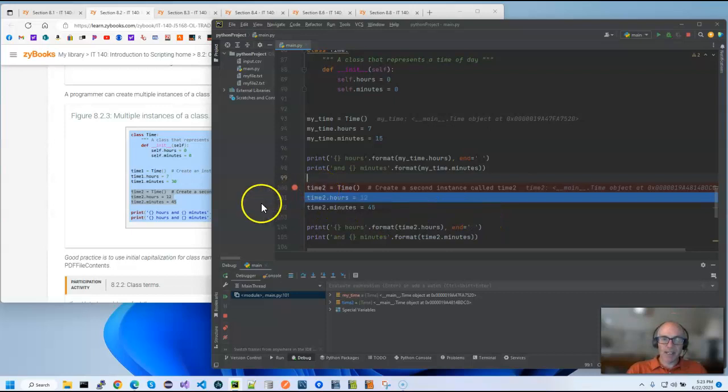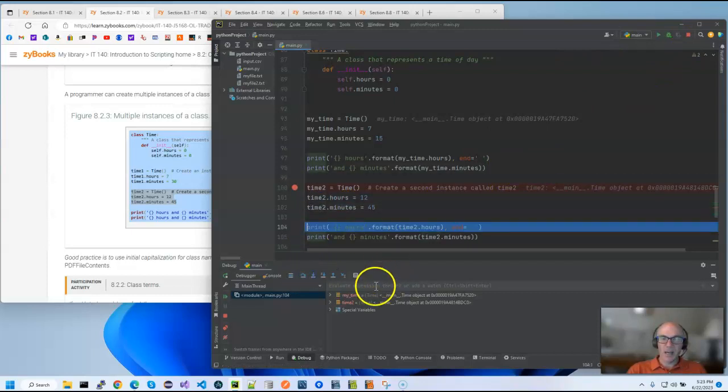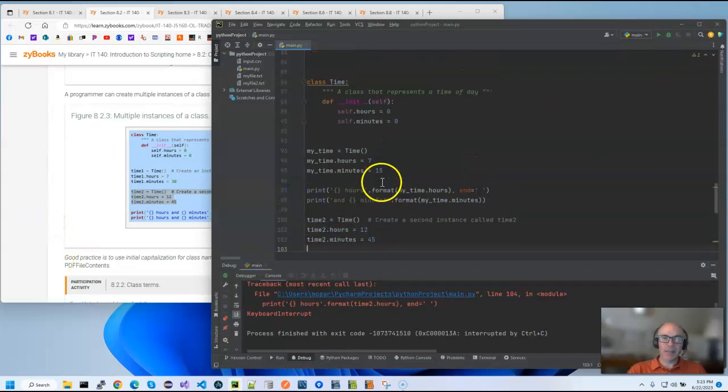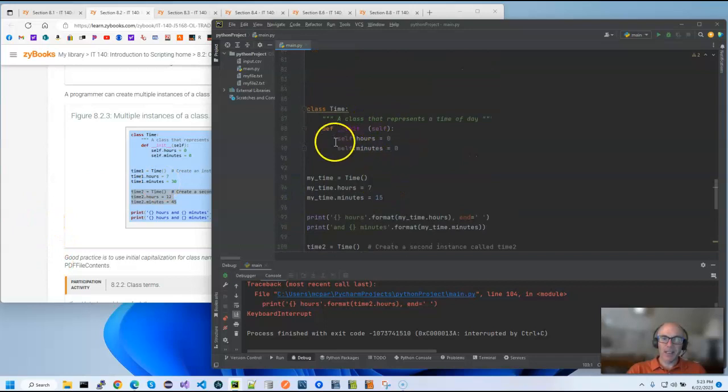Again, time 2 starts out with time of 0 and 0. Let me get that to expand. There it is. So hours and minutes are 0 and 0, but then we're going to set them to 12:45. So now I can see my time 2, hours 12, minutes 45. So I got two different memory locations, one for 7:15, one for 12:45, and I have encapsulated two different sets of information. Okay. So again, the big idea with these objects, these classes, is we want to encapsulate the information that this contains.